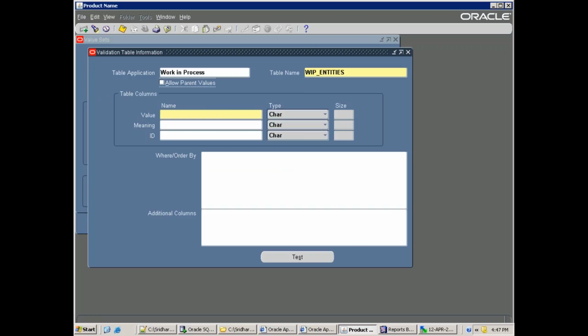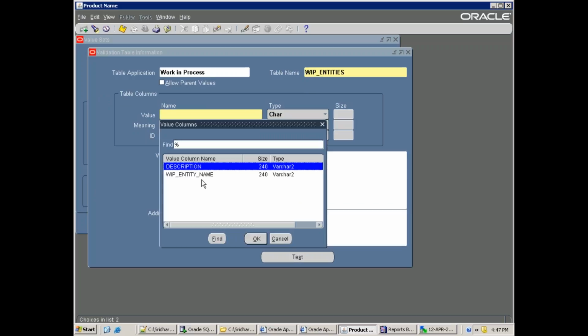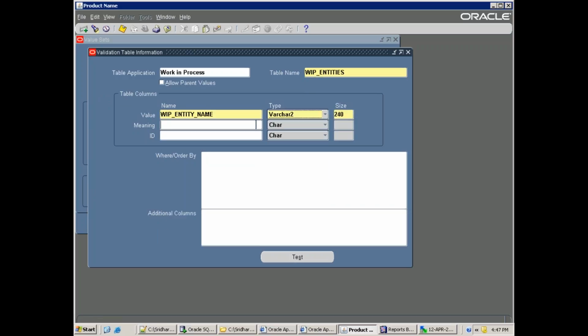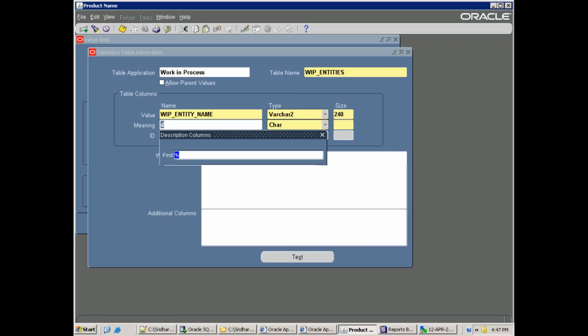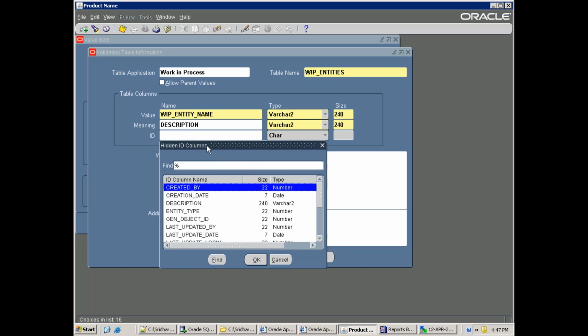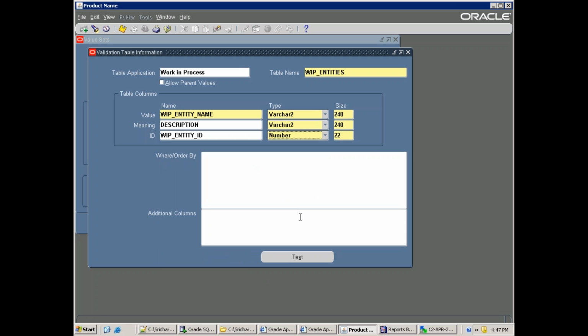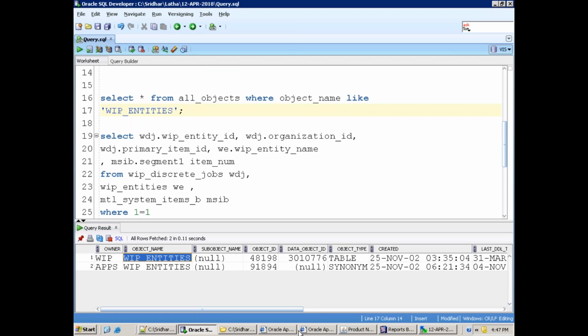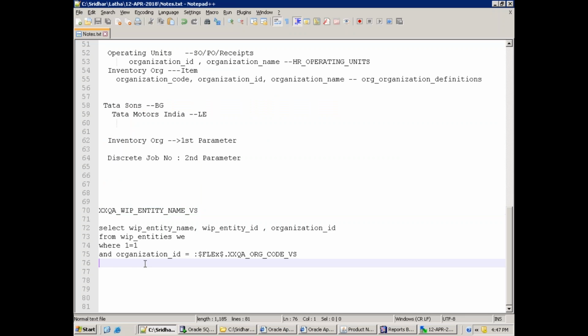Okay. Now what value do you want to show to the user? Entity name. Yes. And we can show description if required. And you see the advantage is it will automatically select the data type and sizes. That's the advantage of the table application. If you select the table application and the table name, you don't need to type anything. You can select automatically from here: your entity name, entity ID, right? This is the ID. And now we have to pass the where condition. What is our where condition? This one, right?